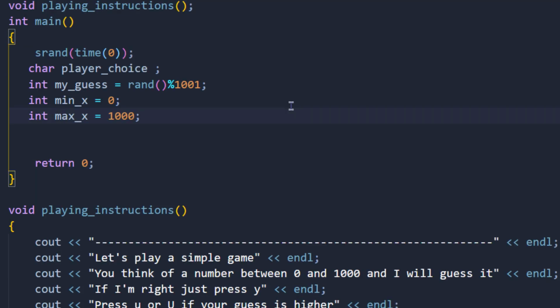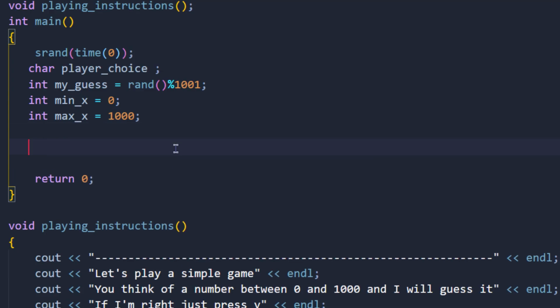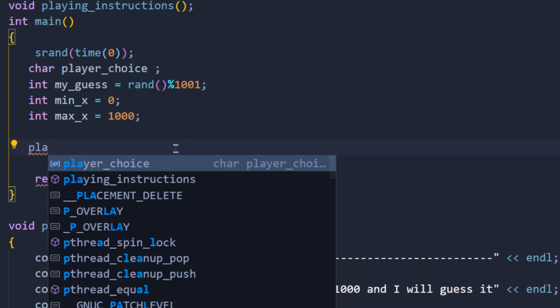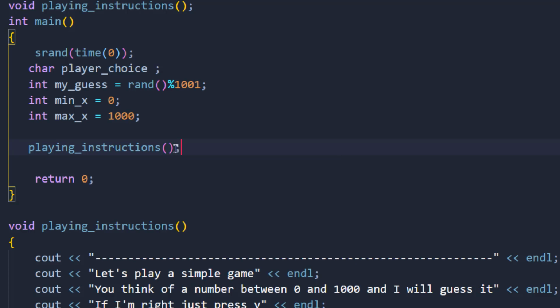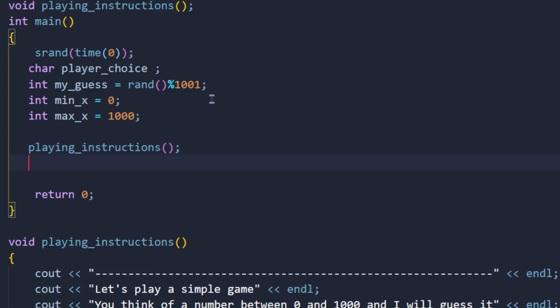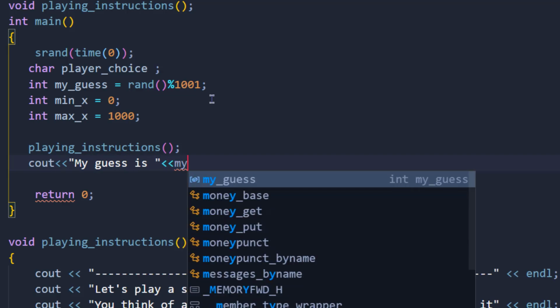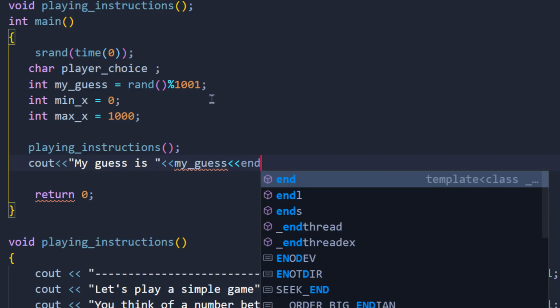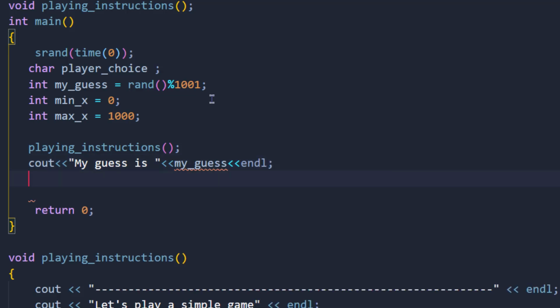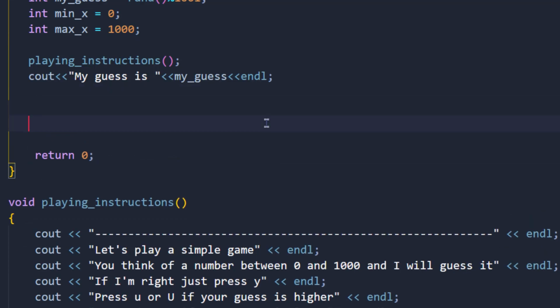Now what do we have to do? We have to firstly print the playing instructions, right? That's very trivial. Then we'll simply print out our first guess. We'll tell the user, hey user, this is my first guess. So I'll tell my guess is, let me just print it. What is my guess? My guess. Simple as that.